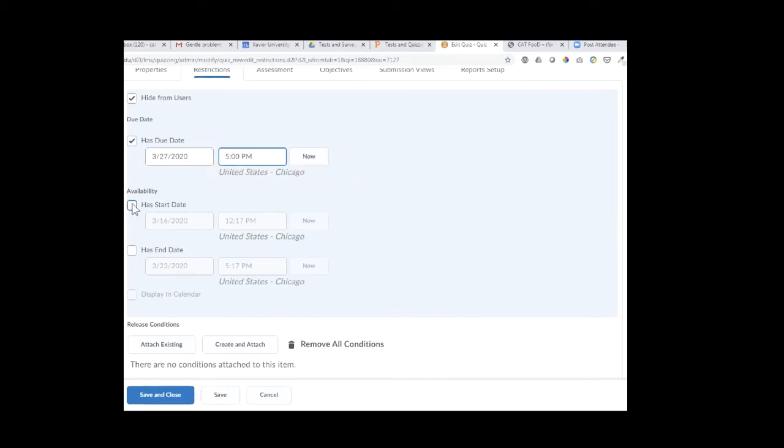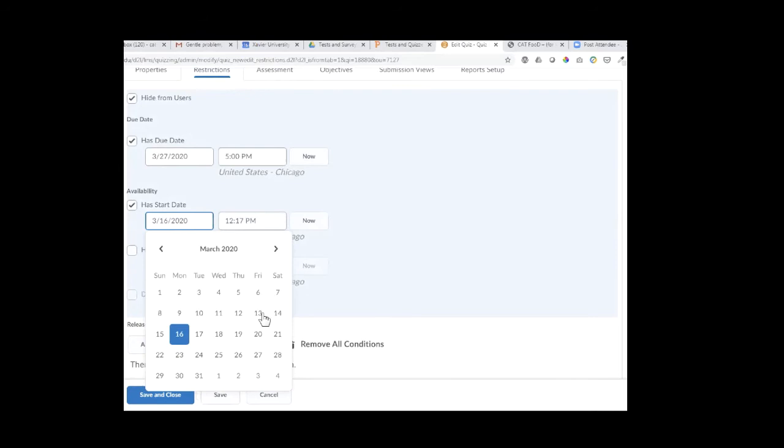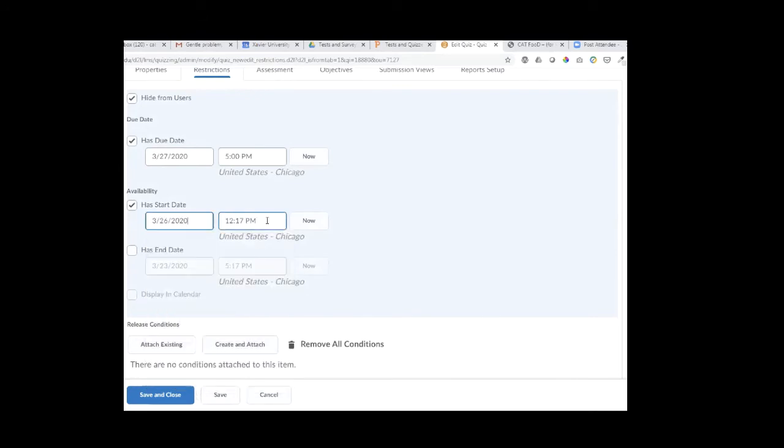And then when you want to restrict the time frame that the student has to take the quiz or the exam, then you would put it here in the availability. So even though this is due on the 27th, maybe I want them to be able to start this on the 26th at 5 p.m. And then they have until the 27th at 5 p.m. So in other words, this quiz link will be available to the students during this time frame.